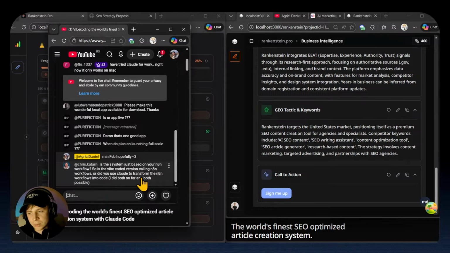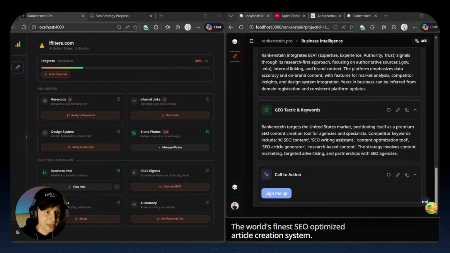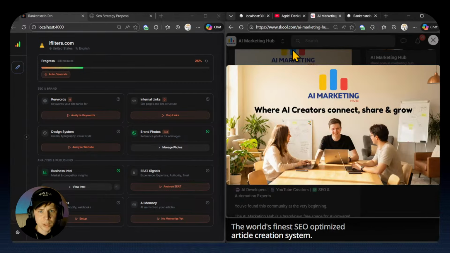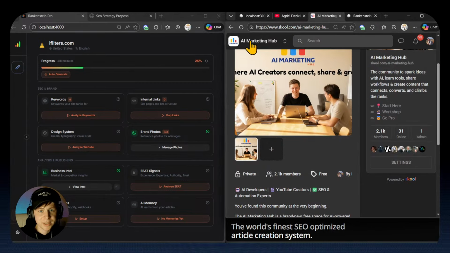I started with Frankenstein v4, you know, the oldest workflow. Then we moved to Frankenstein v9.2, which is fantastic. Then I made the Rankenstein Mini. So I will even show you here, Rankenstein Mini. If you're joining inside AI Marketing Hub, in the search, you put Rankenstein Mini.